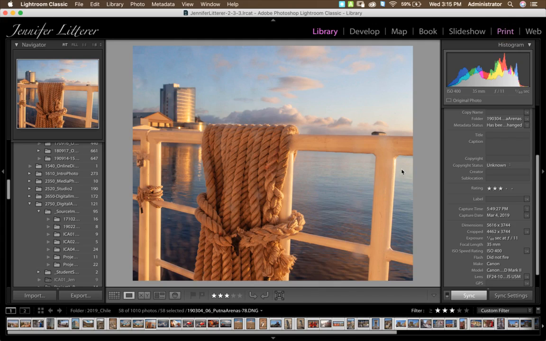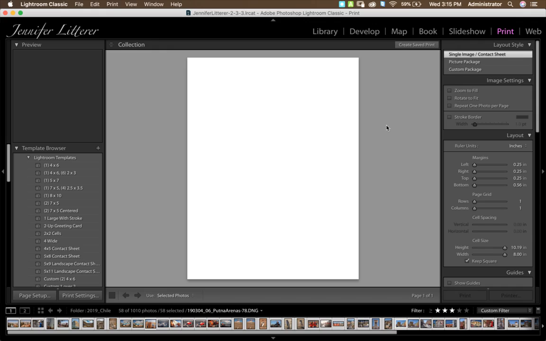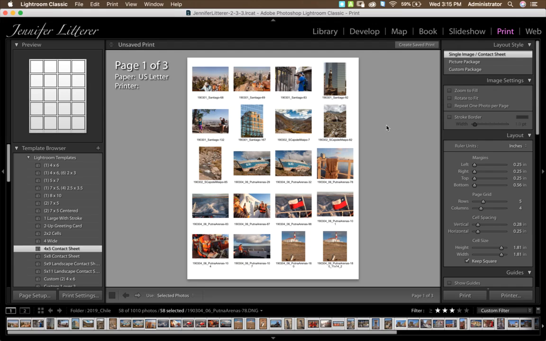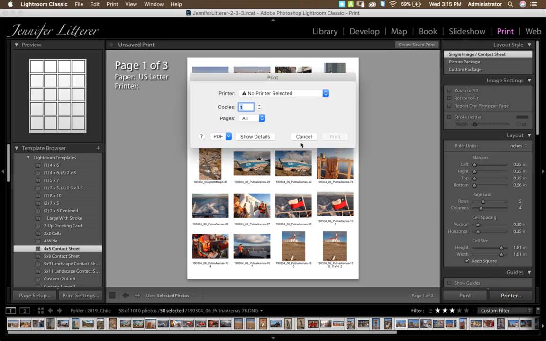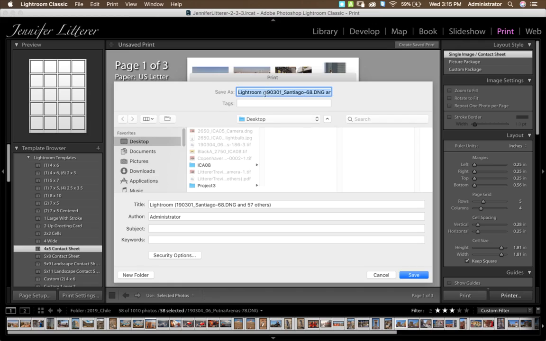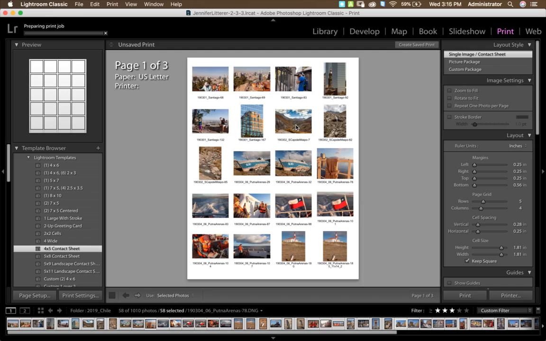For the contact sheet, click on print. You want to make sure you have the 4x5 contact sheet selected. Turn off the grid, click on printer, save as PDF, and then save it where you can find it to submit it for a grade. So I'm just going to go ahead and get that started.